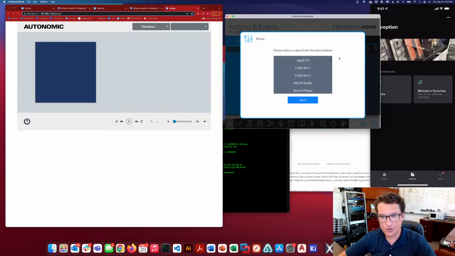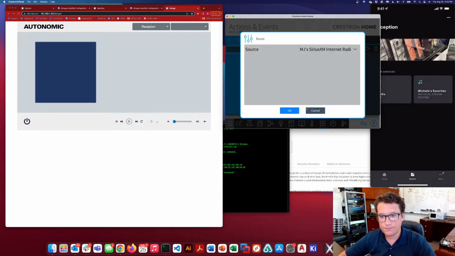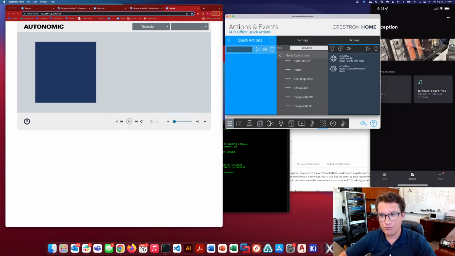So we're going to say this source should be MJ's Sirius XM right here. So we're recalling the favorite. All this is doing is playing the favorite on the MMS. Now we've got to tell it we want to play it in this room. We want this input routed to this room. Then lastly, we want to turn the room on. And now this quick action should do all of those things.